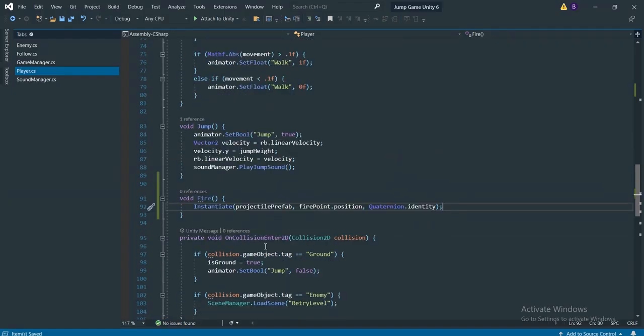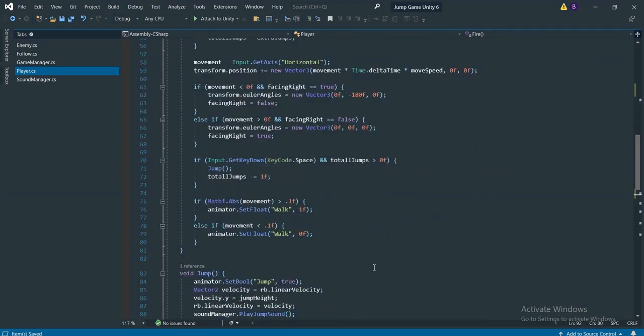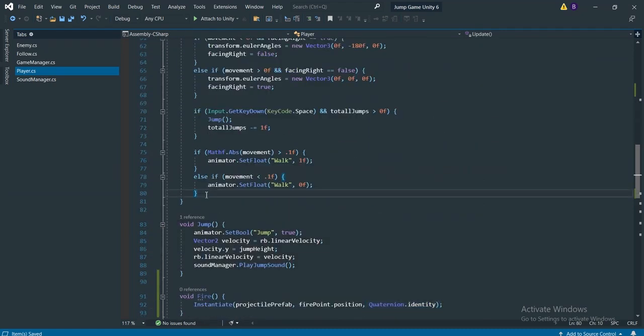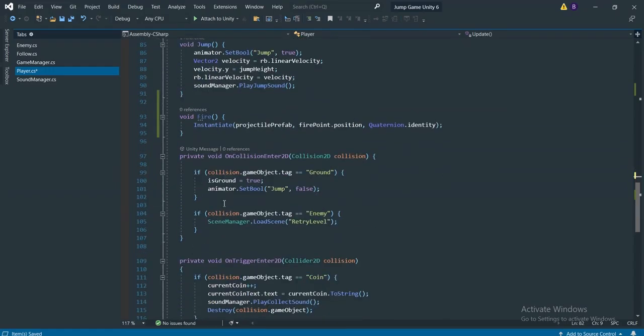But we also need to call this function. When should we call it? Once I click the left mouse button, then I'm going to call the fire function, and the fire function is going to spawn this projectile prefab at this point with no rotation, as you can notice. So I'm going to move over to my update function, and let's do it at the bottom of our update function. Whenever I click the left mouse button, I'm going to call the fire function.